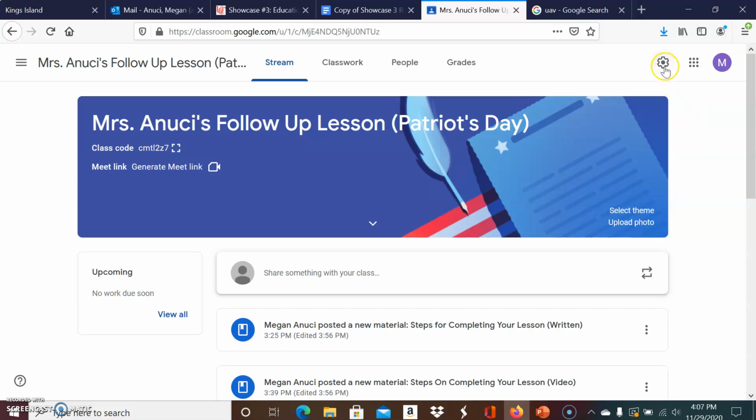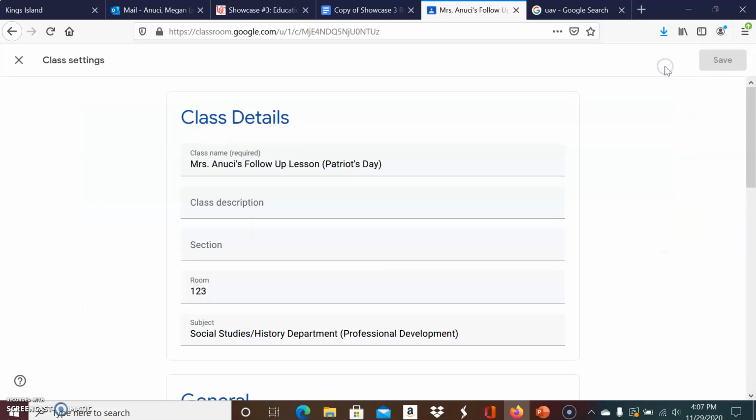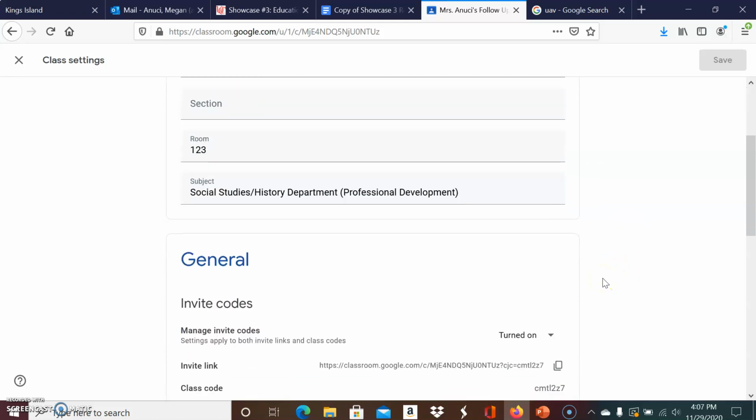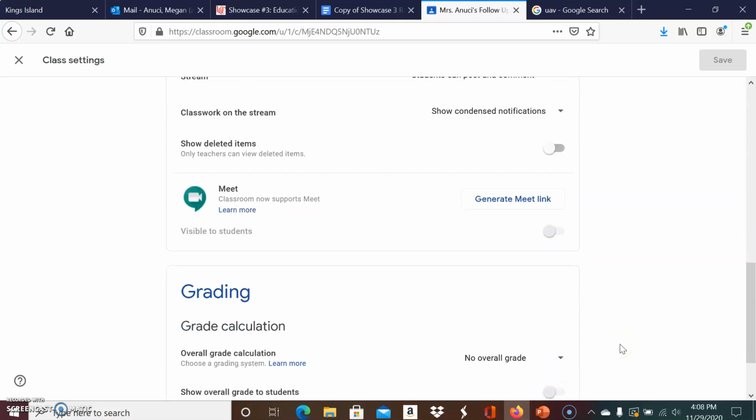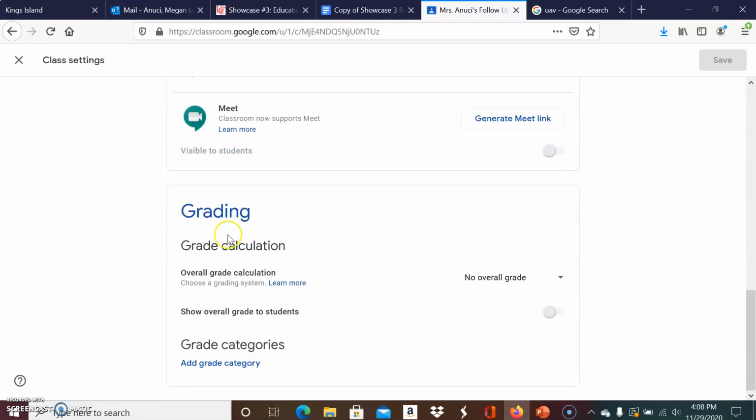For your specific class, if you want to review your overall settings, you're going to come over here into this little tab. It's going to pull up your class details. You'll see you can change the name of the lesson or class, room number, subject, all of those things. And then down here at the bottom, it's going to have your grading calculation. So you can either choose by total points or weighted.